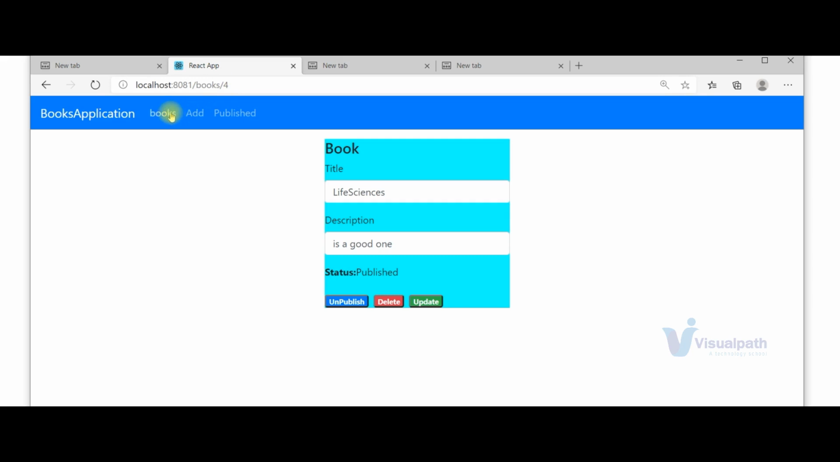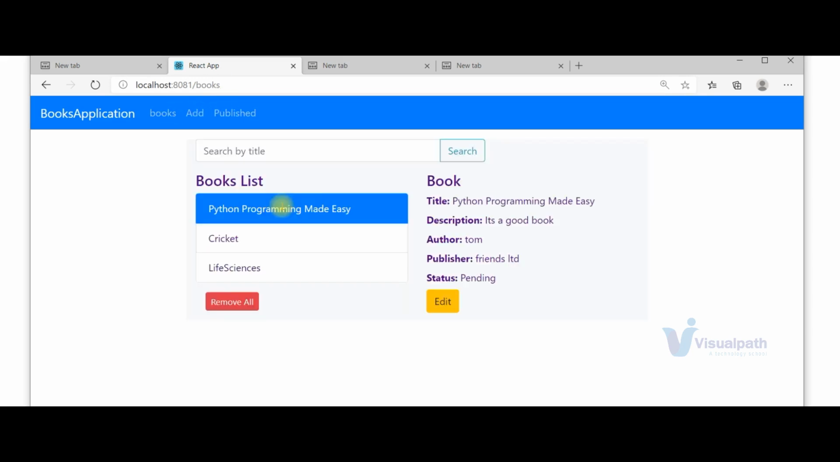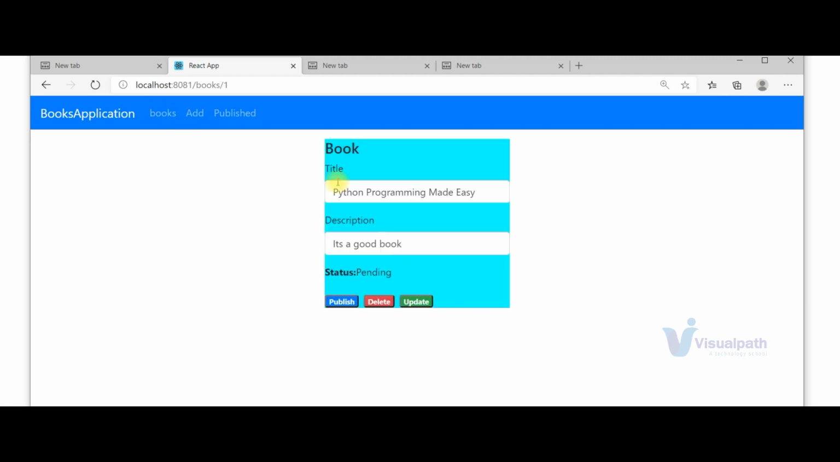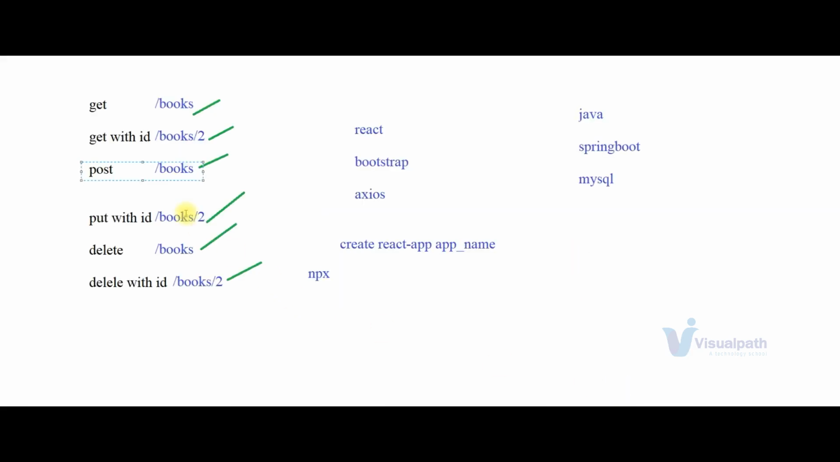So books with the ID will result in a specific book here. Here also books/1, so books/1 means ID is one. That's why one specific book is there. So we are able to select that one. So GET with ID is also done, POST also done.